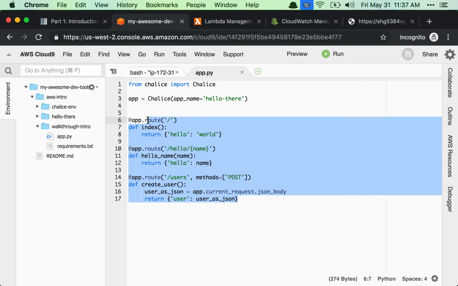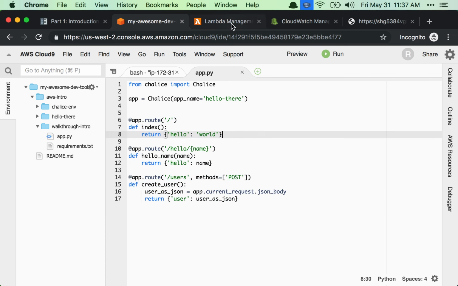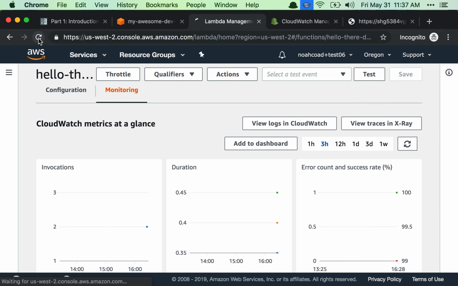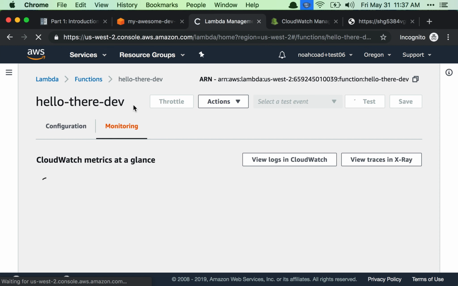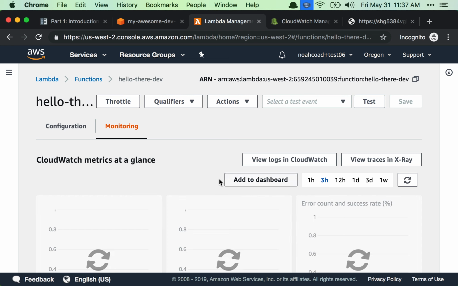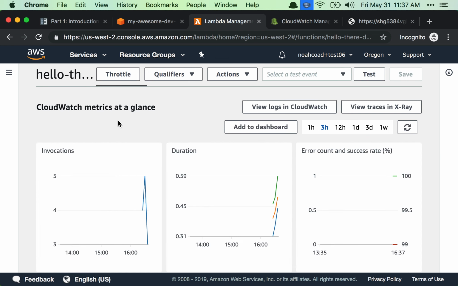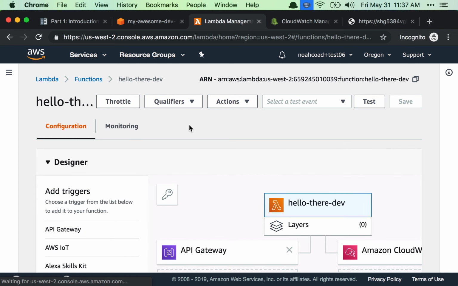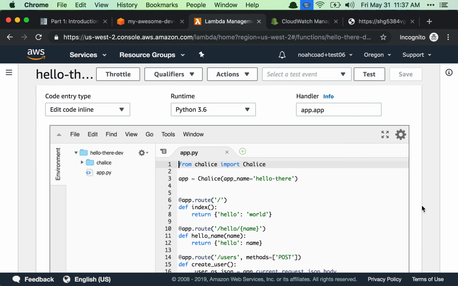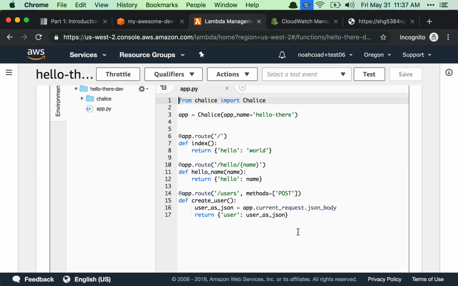And notice all these APIs here. If we go back to our Lambda and refresh that, you can probably see there are more invocations now. There we go. And we can go to configuration. We can see it's only one Lambda to run all of our REST APIs.